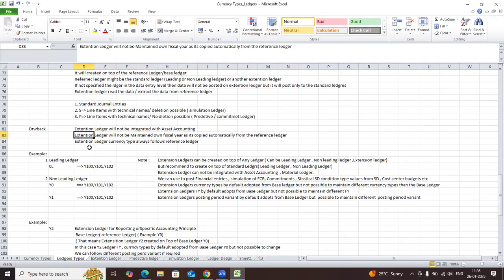So that means when we are creating an extension ledger, we are going to maintain what the reference ledger is. When we post any transaction, the system reads the data from the reference ledger. That means it will adopt the fiscal year, posting periods and currency from the reference ledger only. If you want to change, we can change only the posting periods. The currencies, everything is hard coded.